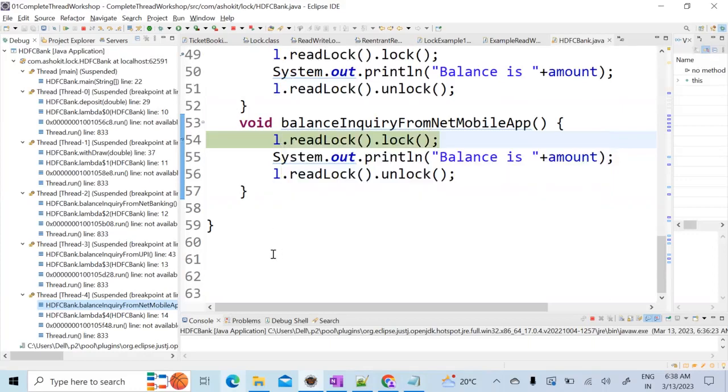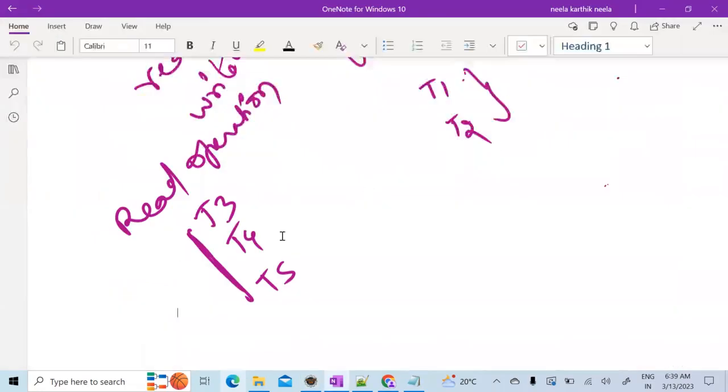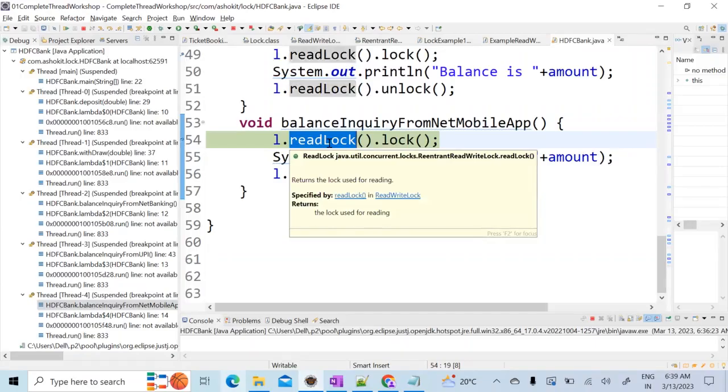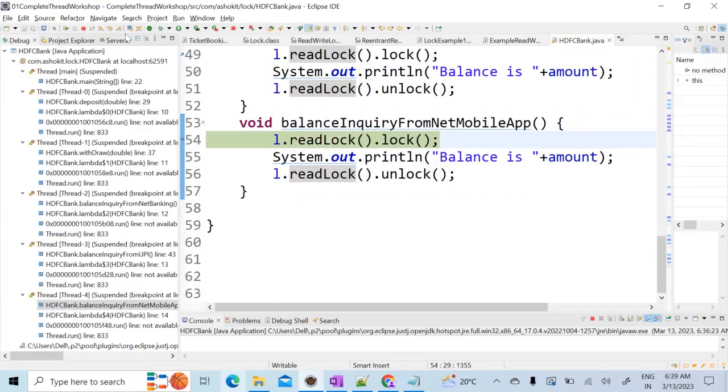Now let me show you. What is the T4 thread? Can I say it's a read operation, right? Yes. Now if whenever I am at this line I click F6, can I say that I will acquire the lock? But what lock will I acquire? I will acquire the read lock, correct? Now let me do F6. See, can I say I have acquired the read lock? Yes or no? Yes, the T4 thread has acquired the read lock.